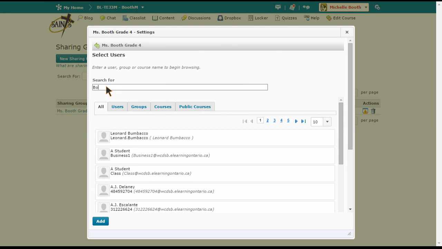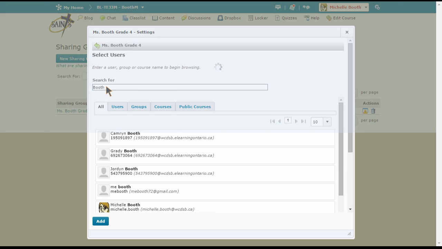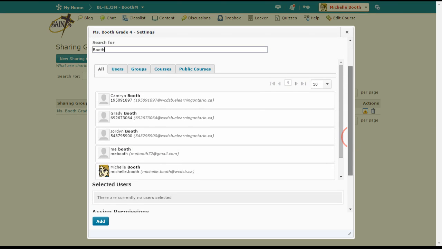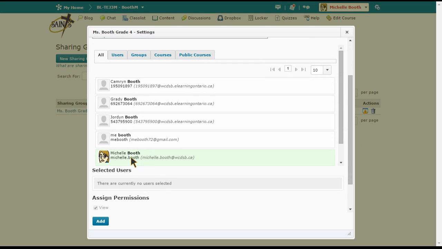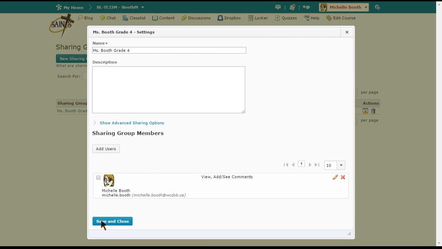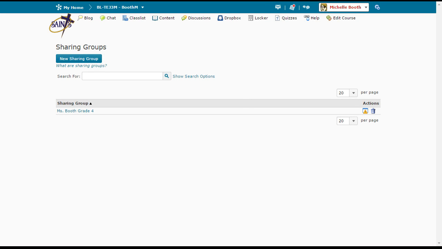And I'm going to search by last name. And I can see in the list, there is my name. So I'm going to click on that. The list of selected users now changes so that there is me in the list. And I'm going to add. And you can now see that my sharing group called Miss Booth Grade 4 has one person in the sharing group. I'm going to save and close. Okay, so I have now made the sharing group.